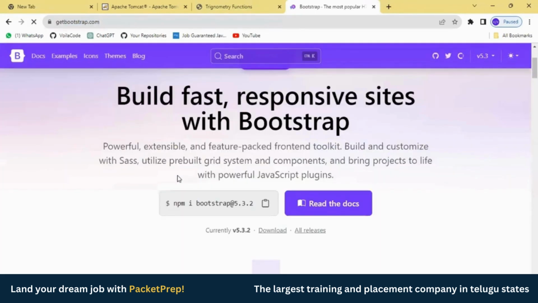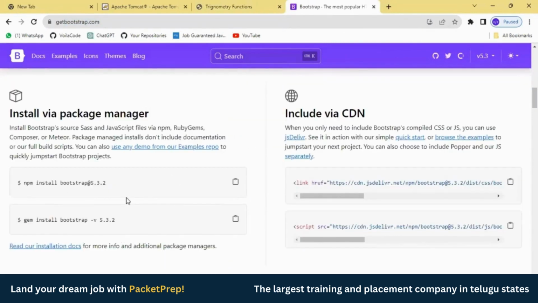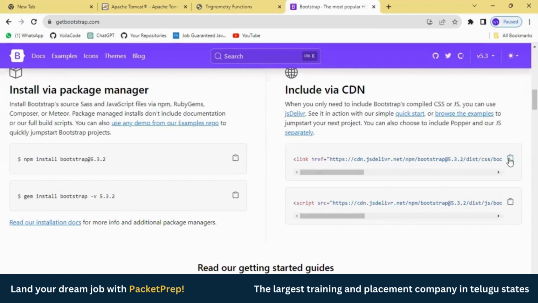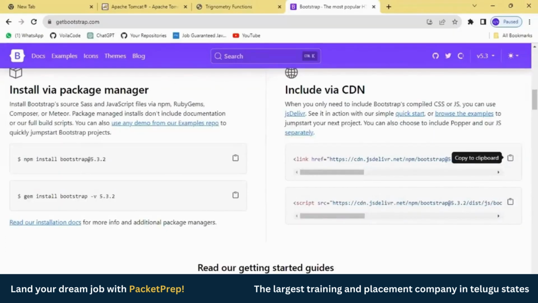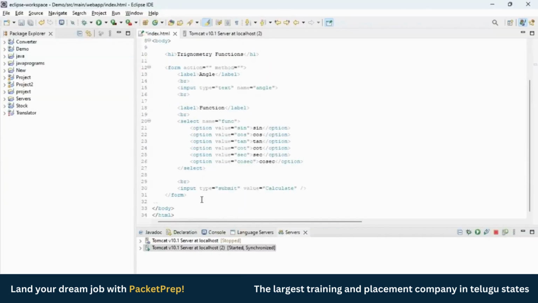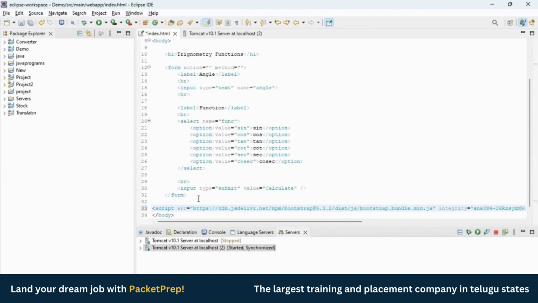Now here there are multiple ways through which you can include Bootstrap in your project. You can even install it using the command line, or you can include it using CDN, or you can even download Bootstrap. But now I am going to include the CDN only. So I'll copy this line, go to my IDE, and paste this line. So I have included the CSS for Bootstrap. Similarly, the script tag also for Bootstrap I'll add. Now the script tag will be something added at last. So here I add my script tag.